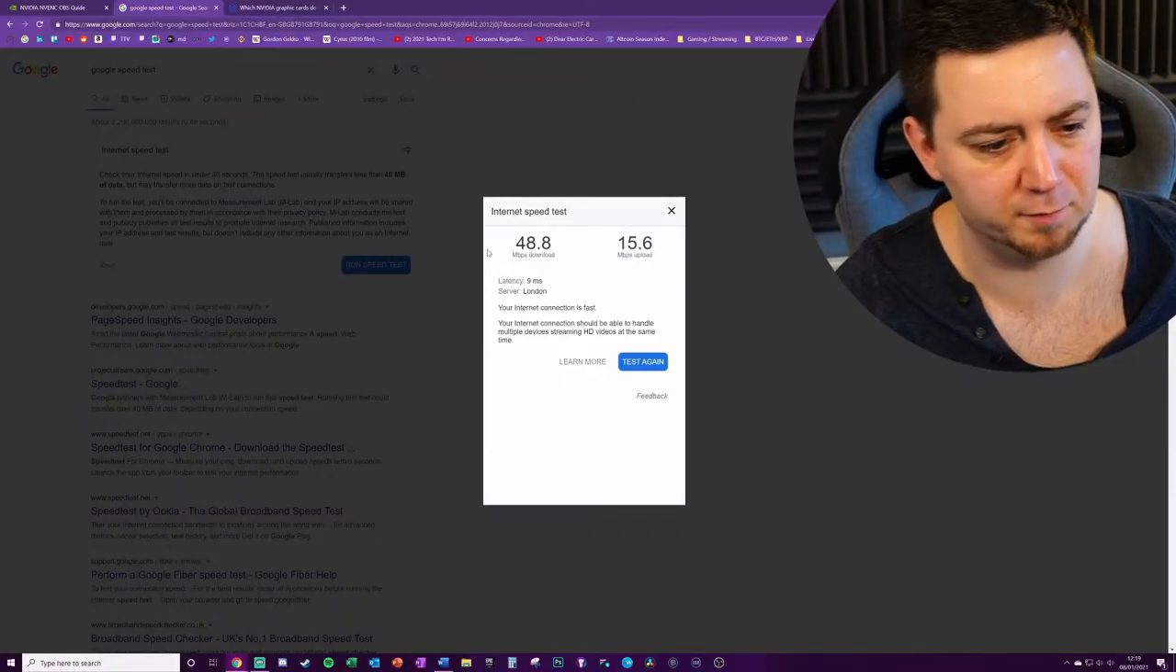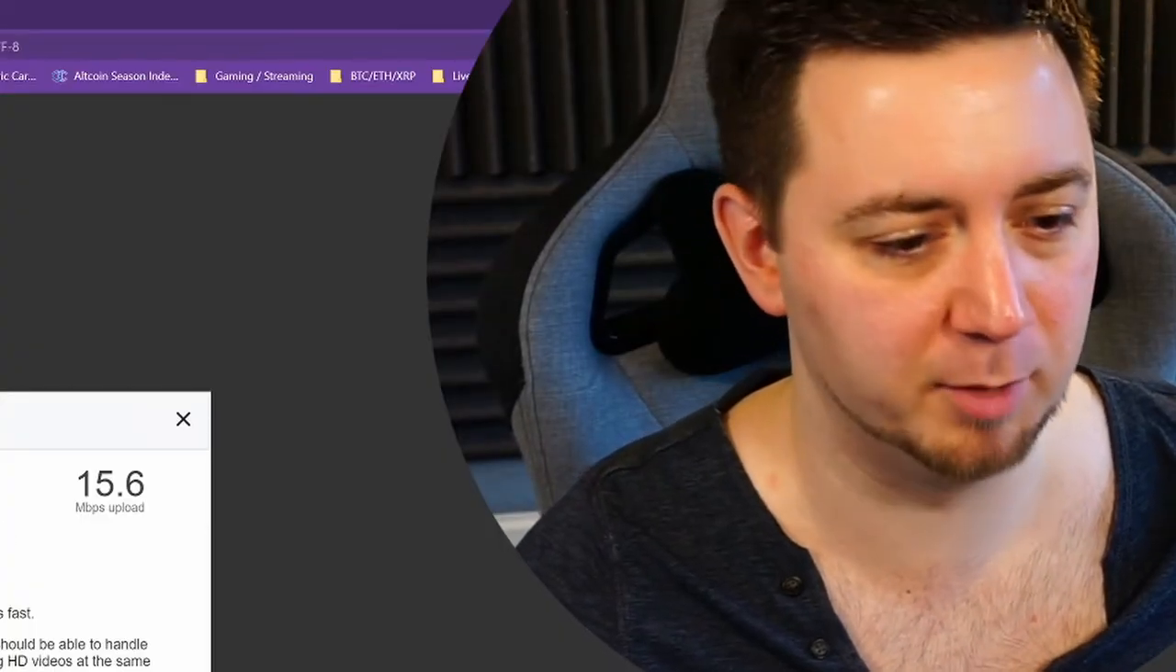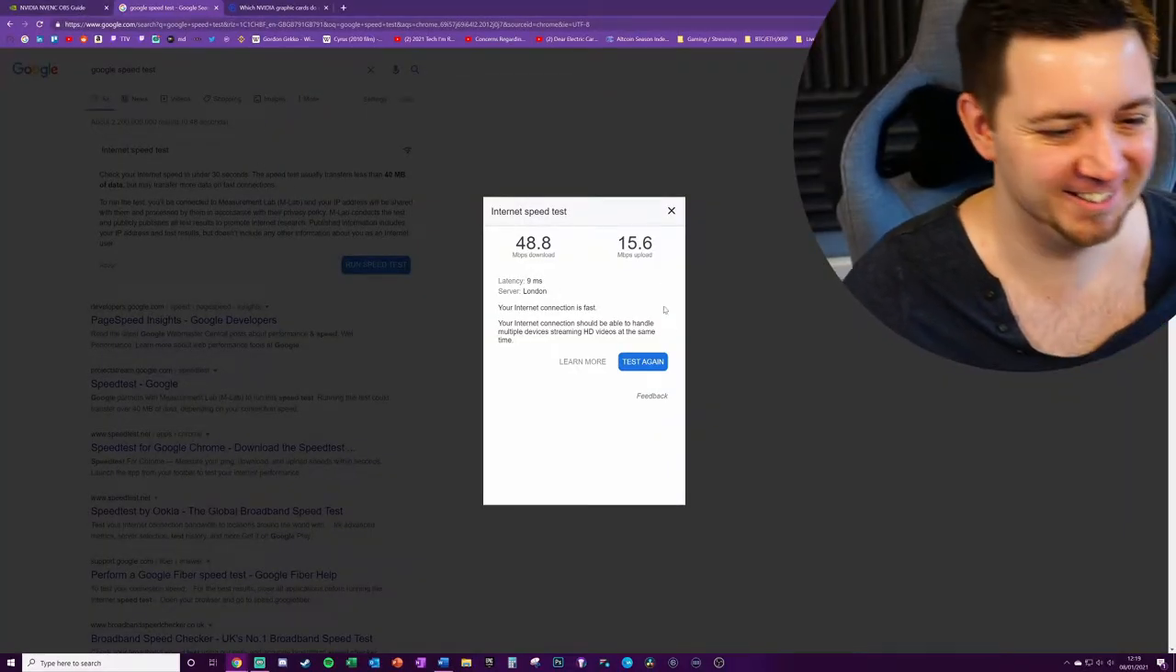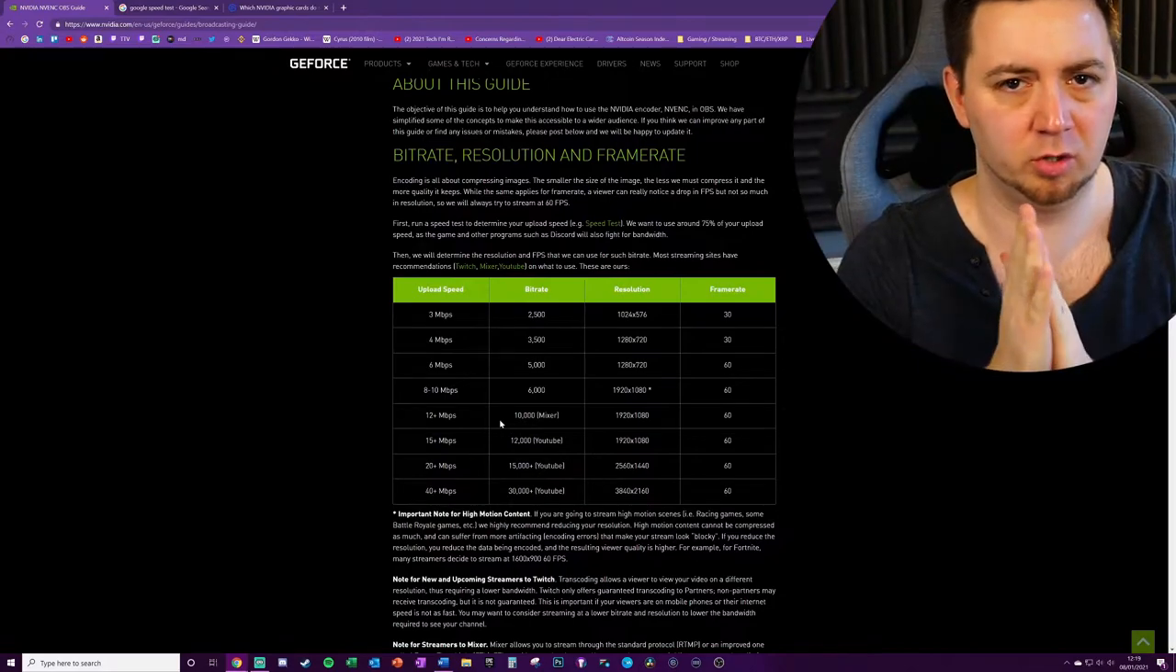So results here are a 48 download and a 15 upload. I'm literally paying for 75 meg download at the moment. I'm getting ripped off by half here. The thing to bear in mind here as well is you've got to think about your wider household and who else is using the internet.